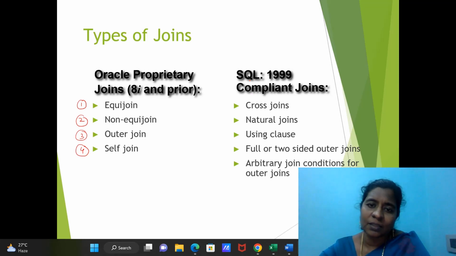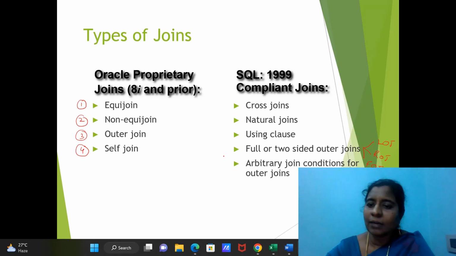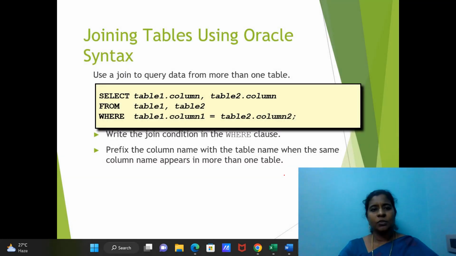As per SQL 1999 compliant joins, there are different types: cross join, natural join, the USING clause, and full or two-sided outer join. Outer join has three types: left outer join, right outer join, and full outer join. In the later part we'll discuss these types of outer join in detail, as well as arbitrary join conditions for outer joins.